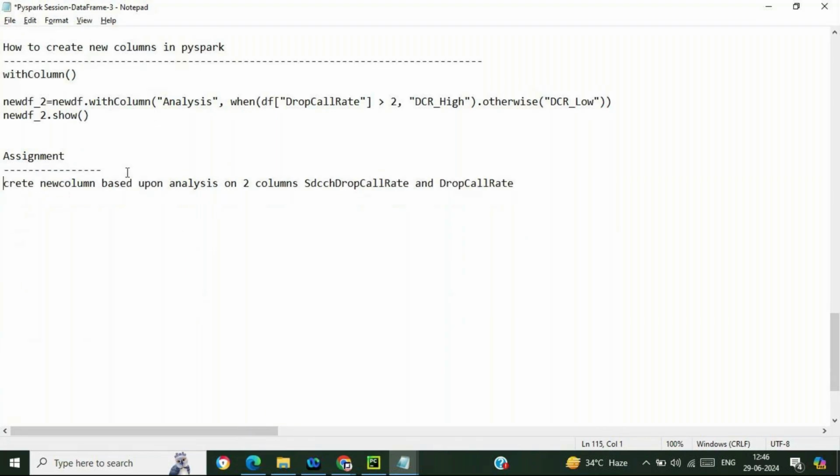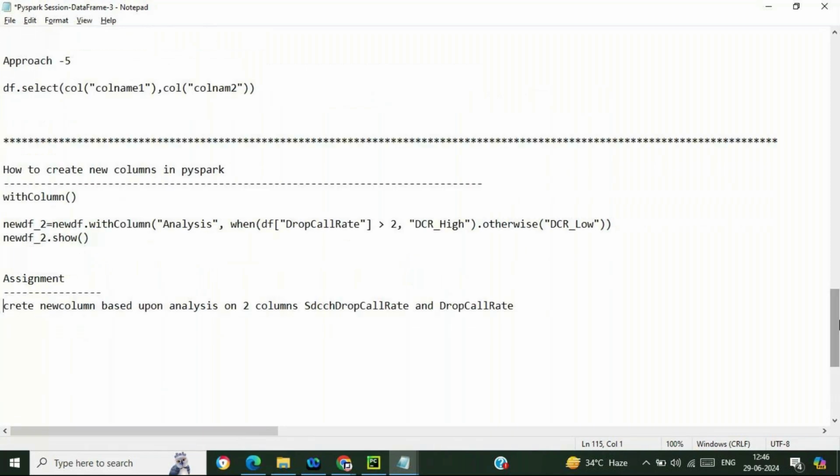So this is the withColumn clause, that is going to create the new column. A new column can have a single value for all the records. You can have a value based upon one column. You can have values based upon multiple columns.